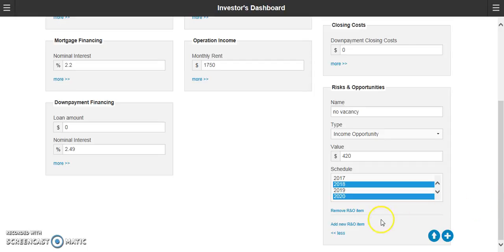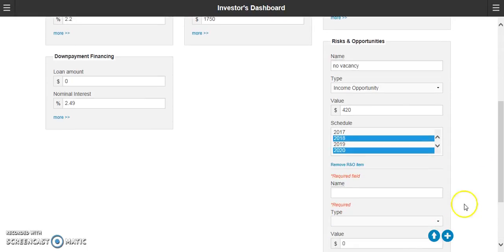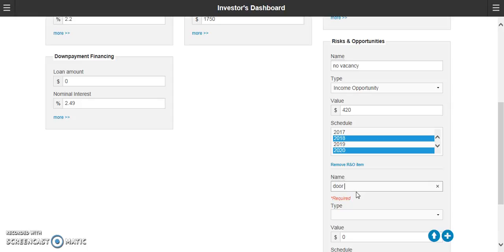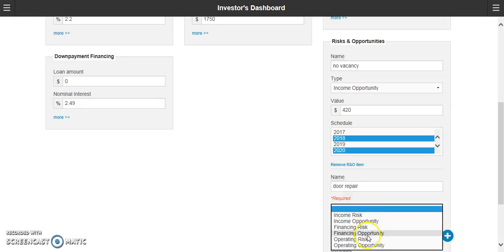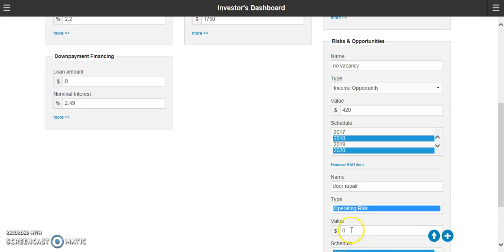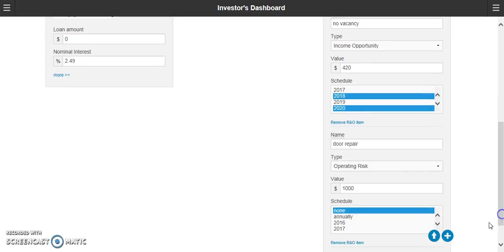So I add a new risk and opportunity item by clicking on this link. Let's say we have to budget $1,000 to repair doors, so I call it door repair. Type operating risk and value is $1,000, and we expect this happened in 2016.